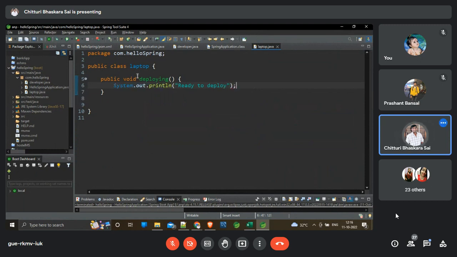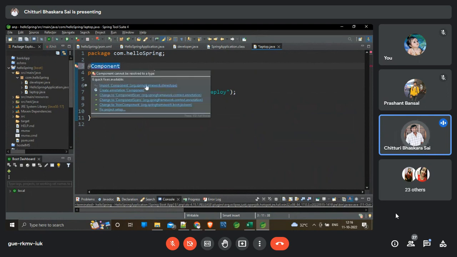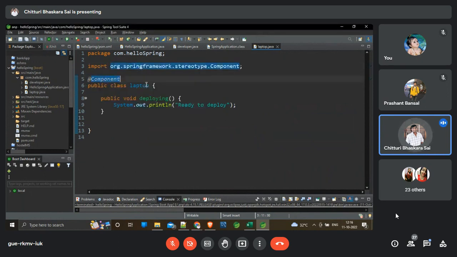Now I want Spring to create the object for this. We want to create the object for laptop using Spring. Spring can create the object whenever we mention the component attribute. Since we are mentioning the component attribute, Spring will create an object for laptop also.